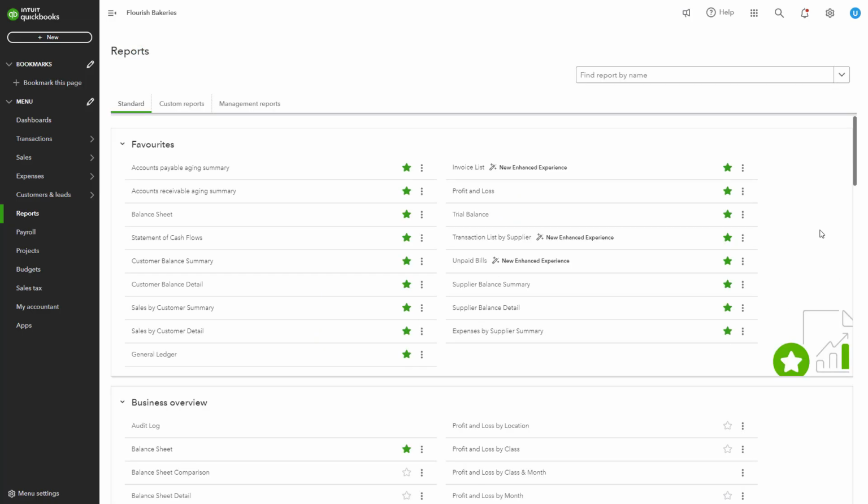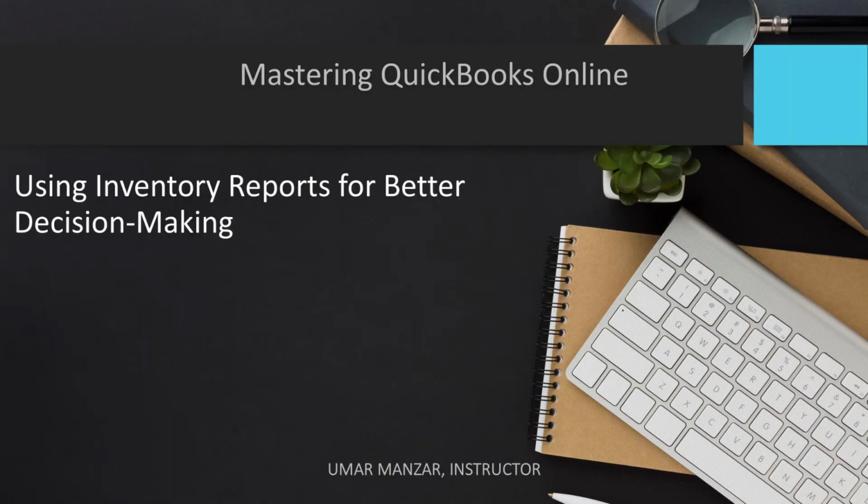By leveraging the insights from inventory reports in QBO, you can make informed decisions about purchasing, pricing, and inventory control. Here's how you can use these reports to improve your inventory management practices. Optimize stock levels. Use the stock status by item report to identify items that need to be reordered or discontinued. This helps prevent stockouts or excess inventory.